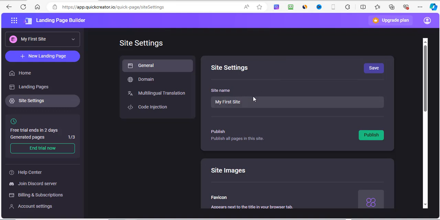In the general section right here, you can have your site's name. So this is your site name right there. And you can also publish all your pages on this site right here by hitting this publish button right there.